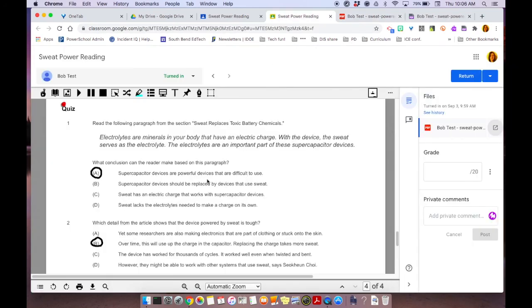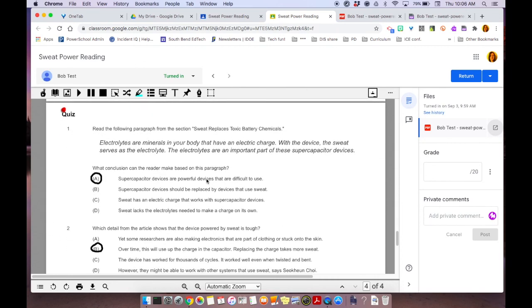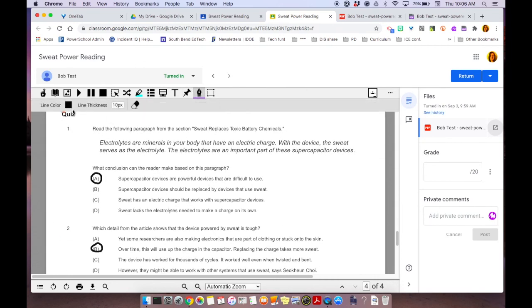If you want to add anything back to the student's work, and if you would like to circle certain things, then you can do that and you can return the work to them.